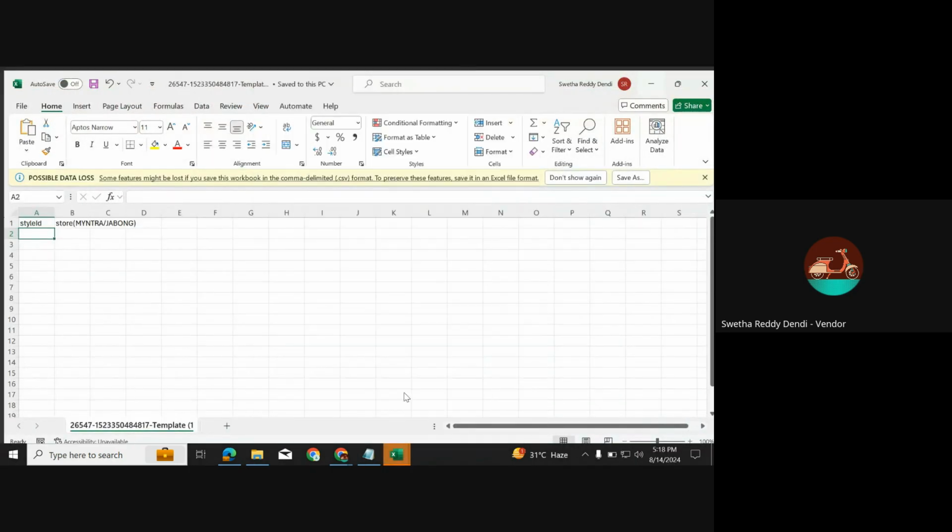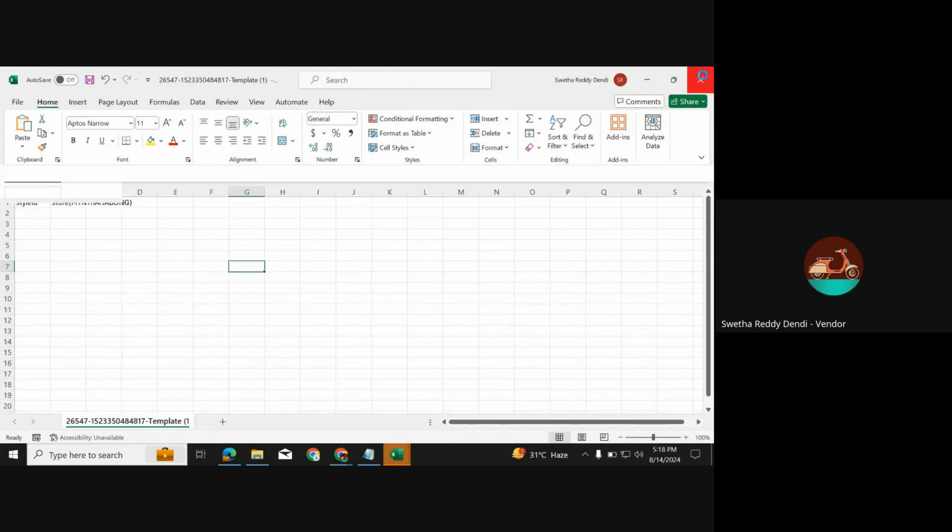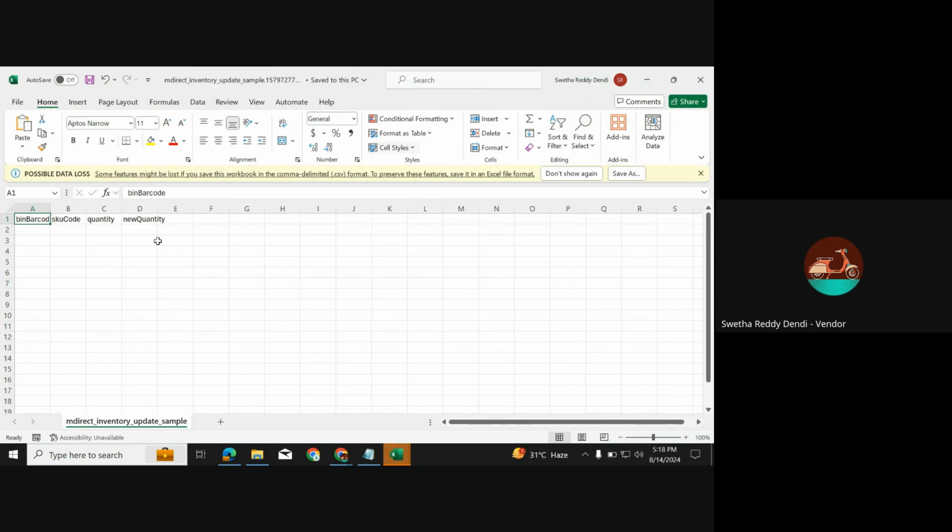There are so many columns in the file. Normally, these things won't come. Only these two things will be asked for the inventory upload: SKU code and quantity. Seller SKU code is the SKU code you updated while listing. That SKU code and quantity you need to mention here. Just fill that in.